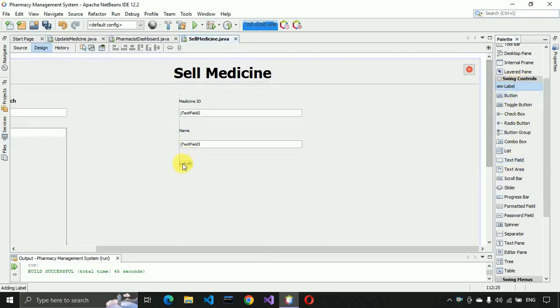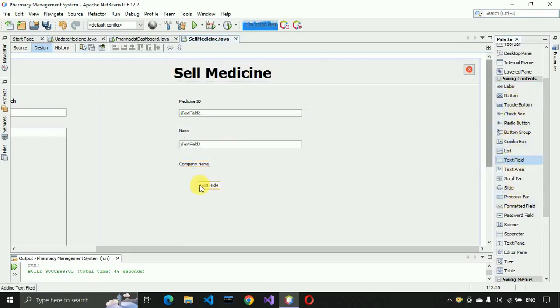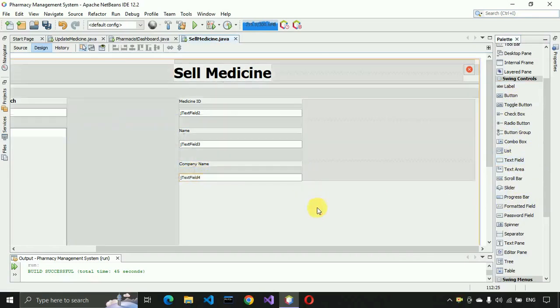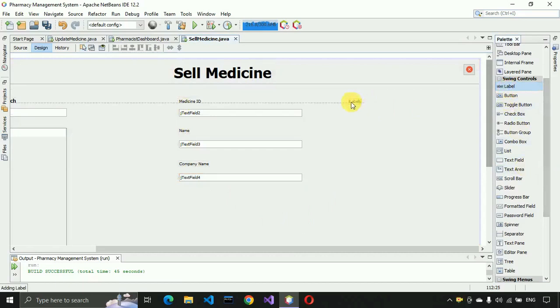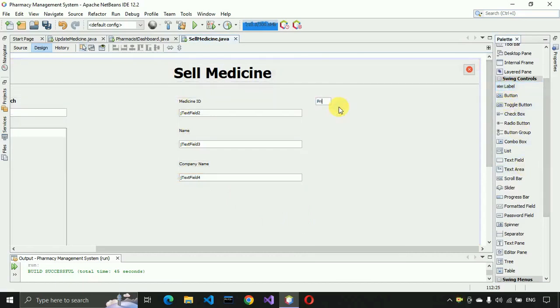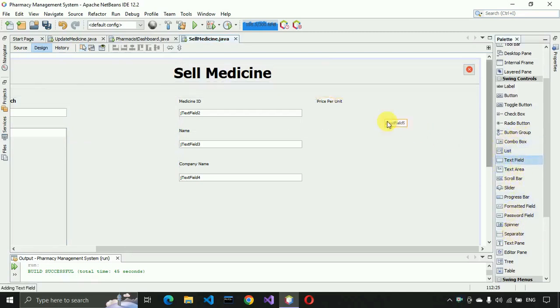After that, we need a company field to display the company name of any medicine. So company name, and we also need to display this one as a text, so a text field is required. Let's increase the size of this one. And after that, here we also need to add other fields like price per unit. And here I'm going to put a text field. Put it over here, increase the size to 300.